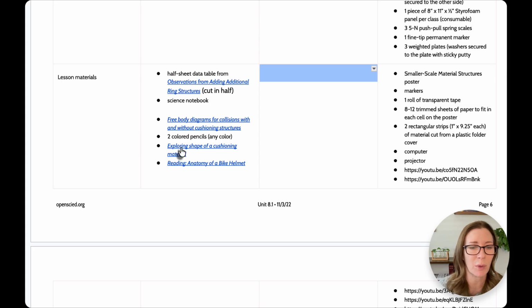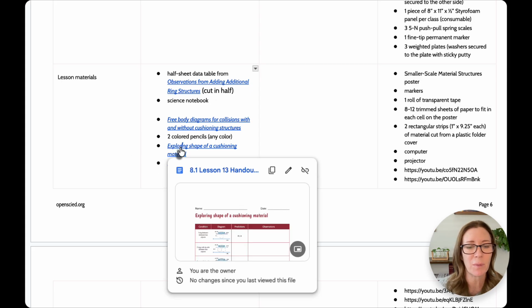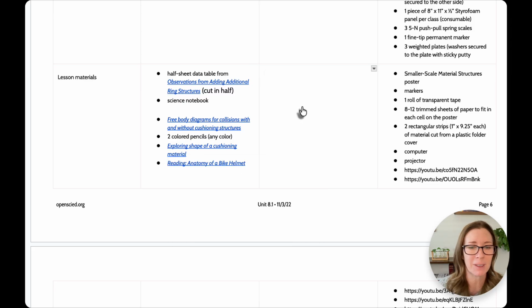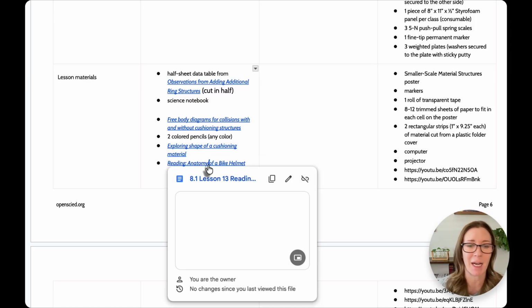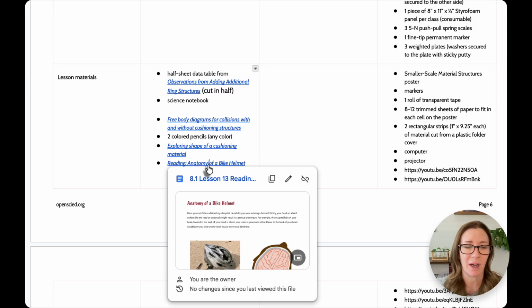And then exploring shape of a cushioning material. This is going to be what they fill out while they're at their lab station if you give them the rings to explore with those weighted plates. And that's about it. Here's a reading. This is Anatomy of a Bike Helmet. To be quite honest, this could be optional, but it talks about basically why the foam in the helmet is squishy, and it's all the different structures that can deform in that foam.